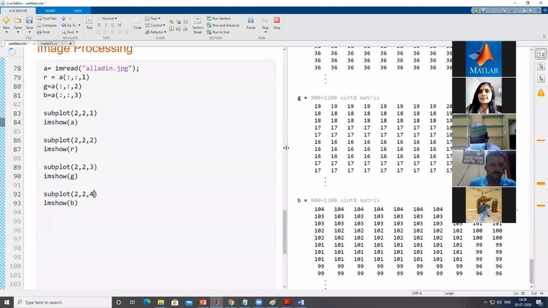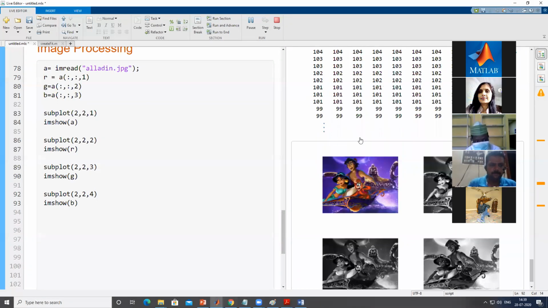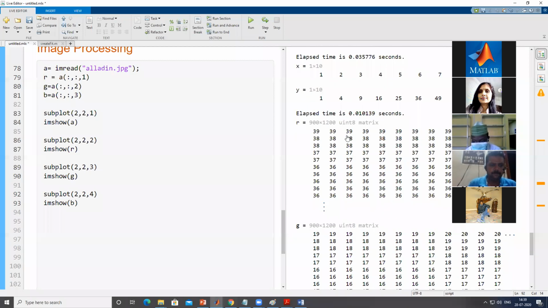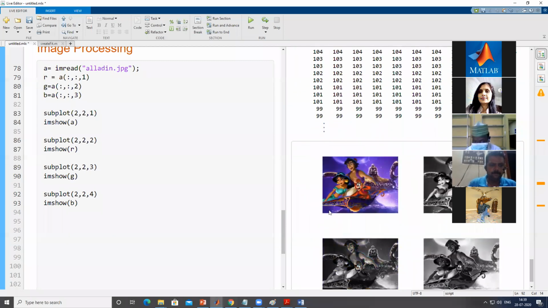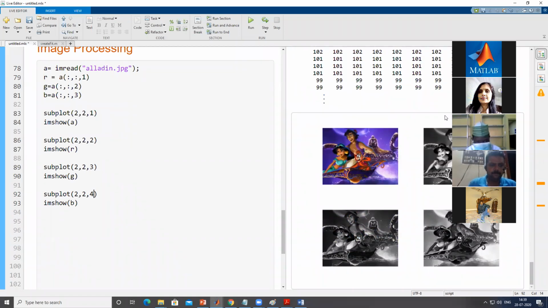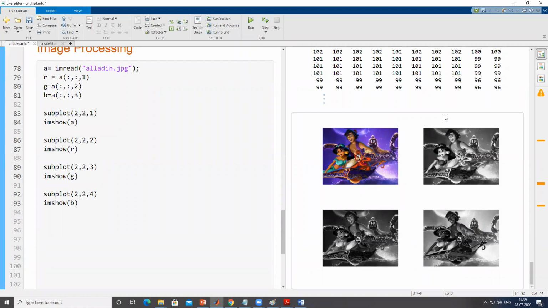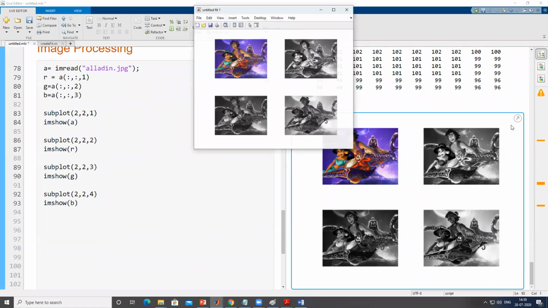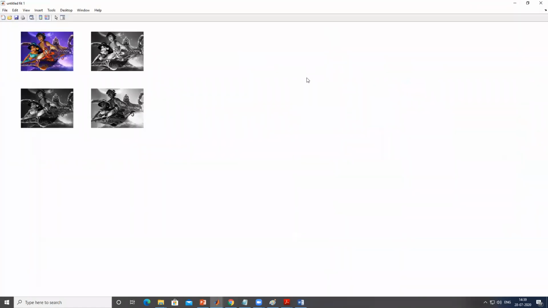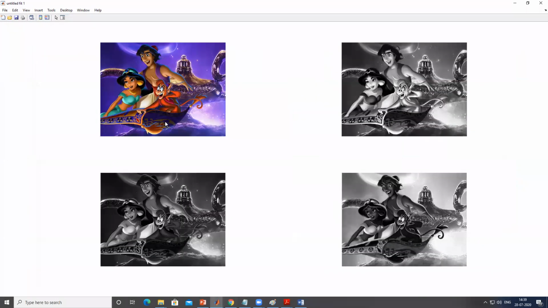So here you can see the numerical values of all these individual matrices. Okay, and you can clearly see the value of R is not equal to the value of G. They are quite different, and so it is in the image also. Now I'll take this image out and show it in full screen mode so that it will be more distinct and more visible to all the participants so that they can see the difference.